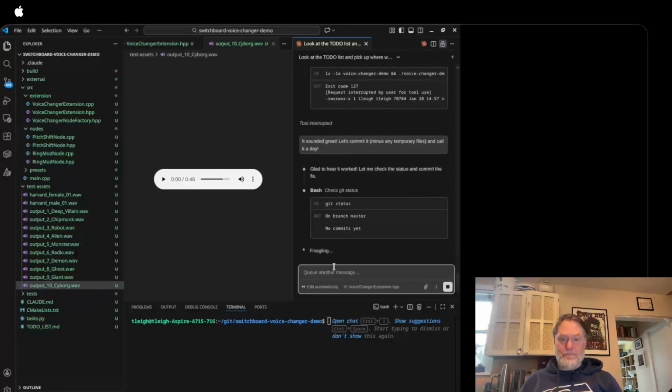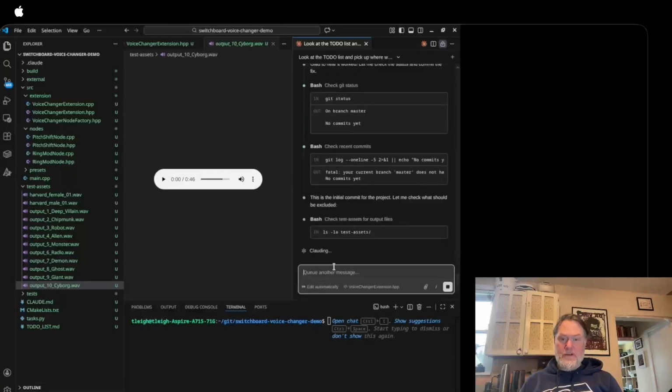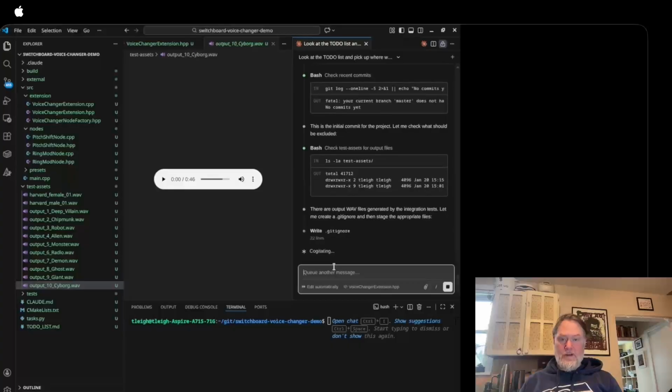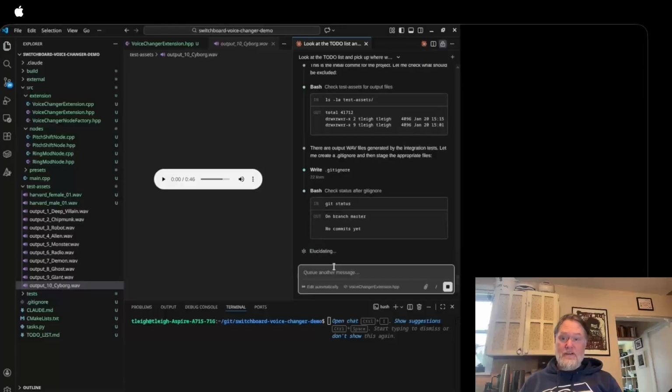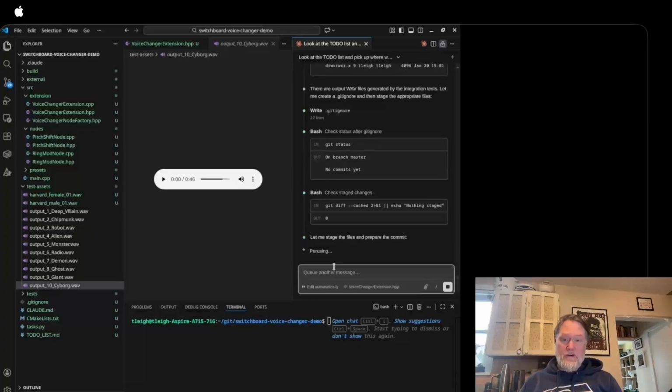All right. That is how you vibe code a voice changer with the Switchboard SDK. You'll see, even with low-level audio development, Switchboard makes it a lot easier to build cross-platform stuff, audio software that does a wide variety of things.